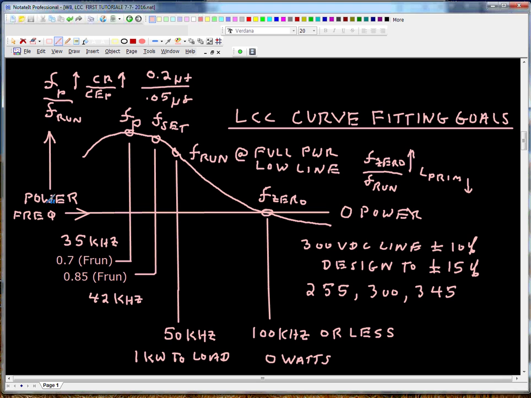This is a curve in which the y-axis is power output, the x-axis is frequency, with increasing frequency going in this direction. See this little arrow? And we work on the high side of the peak power number. This is the low side, this is the high side. We'll call this frequency FP for frequency peak power. We'll call this frequency a set frequency. I'll explain that in just a minute. We'll call this a run frequency. And this is the frequency at which we run at full power and low line. This is a worst case condition, of course.